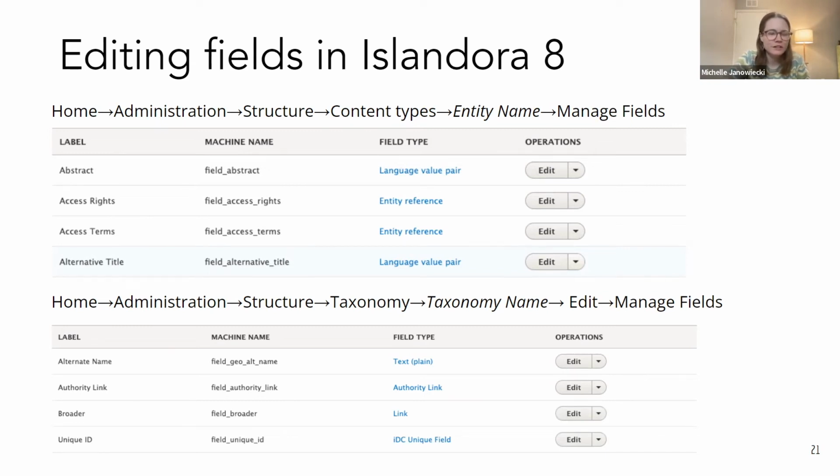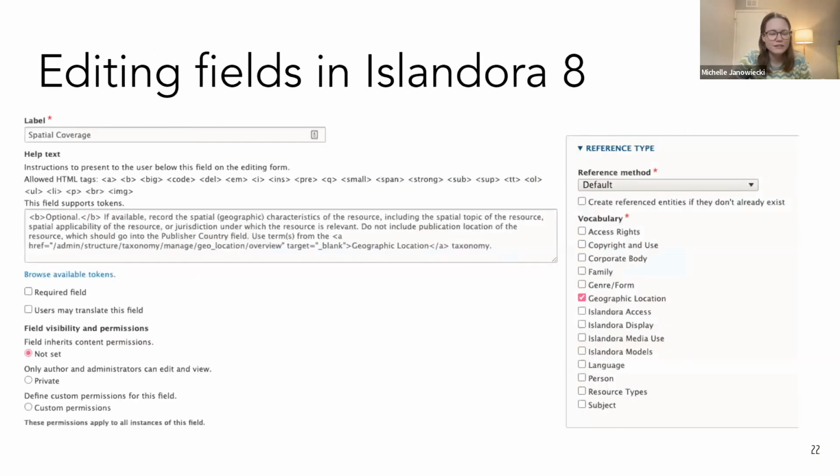So I was just going to talk about editing fields in Islandora 8, just how to get there. If you're in Islandora 8, you need to navigate to Structure, Content types, and then whatever your entity is named, and then go to Manage fields, and that's how you get to the editing. For taxonomy, it's really similar, but you want to go to the taxonomy name, hit Edit, Manage fields. And then I have a screenshot on the next slide of what it looks like.